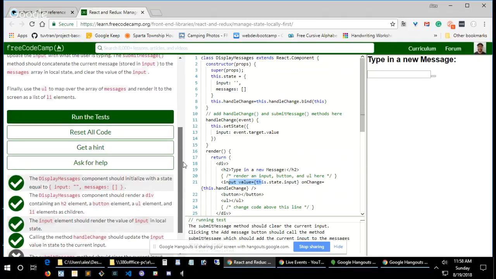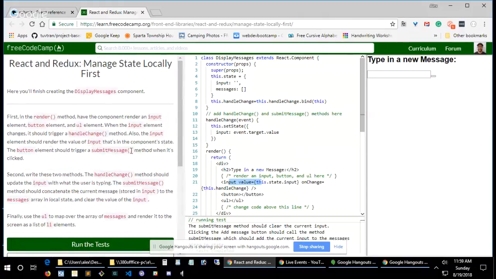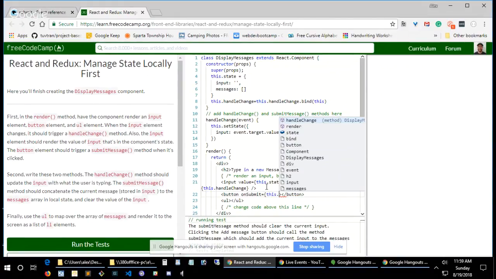Let's go back up here. The button element should trigger submit message method. Okay, so the button is going to do something similar. We're going to tell it on submit the message, right? onSubmit equals this.submitMessage. Right? Okay. That doesn't need to be a space there. I'm going to tell the button to actually have something in it. Submit. Okay. So this is just like we did with this other one.